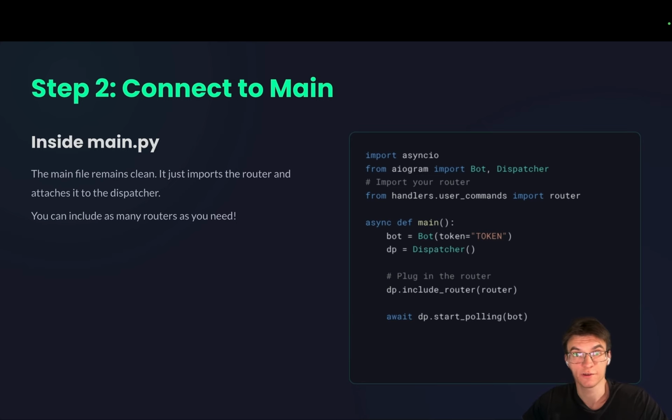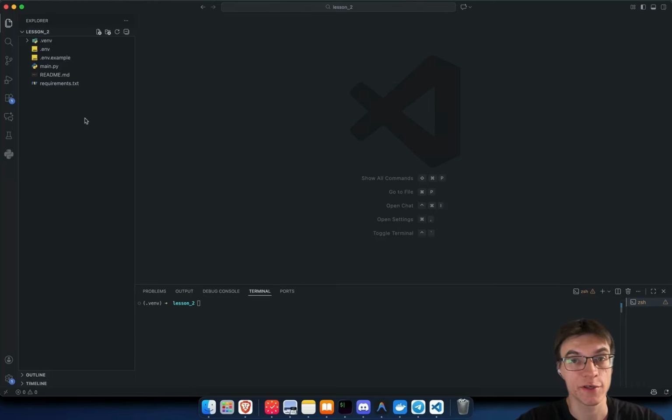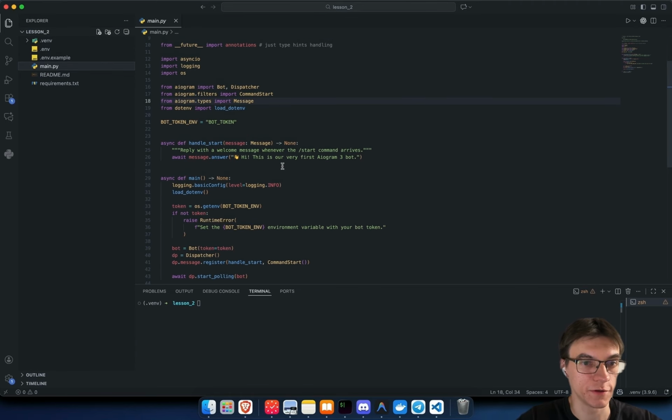Alright, now that we have covered all the theoretical part, let's jump into the implementation and actually set this up in code. Alright, so I'm inside my Visual Studio Code, and here we have basically a copy of the project from lesson number 1. Here we have the main.py that we created in our previous episode.